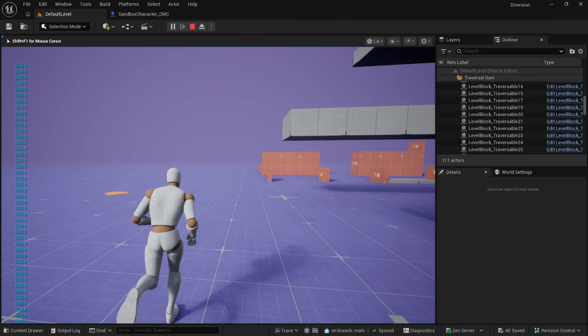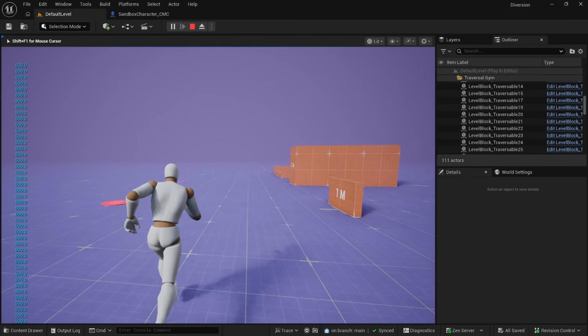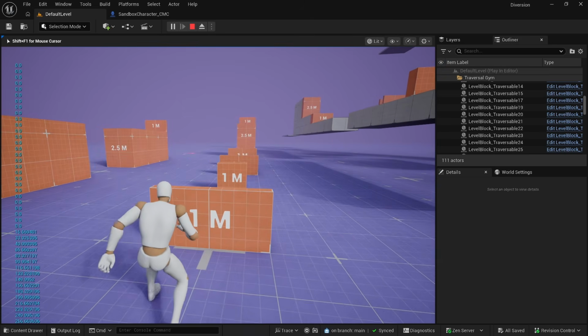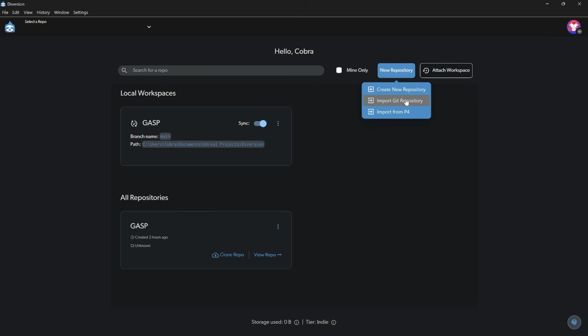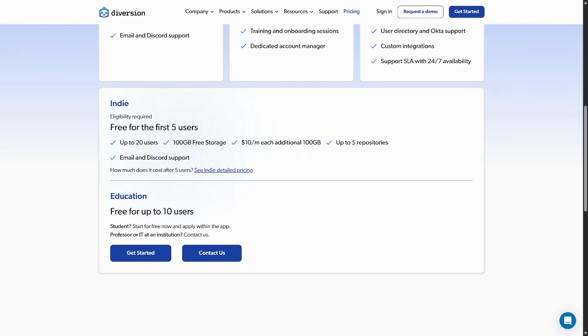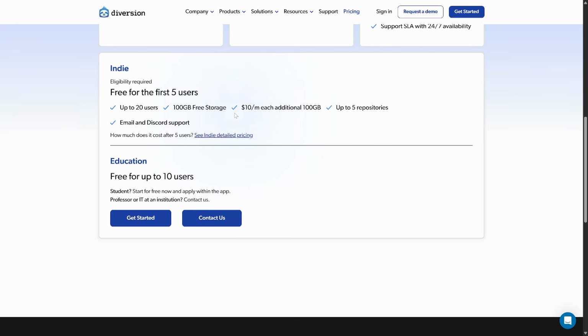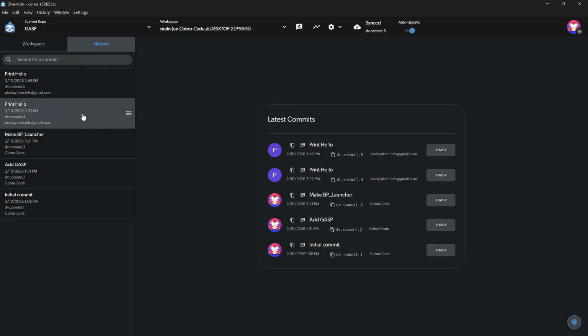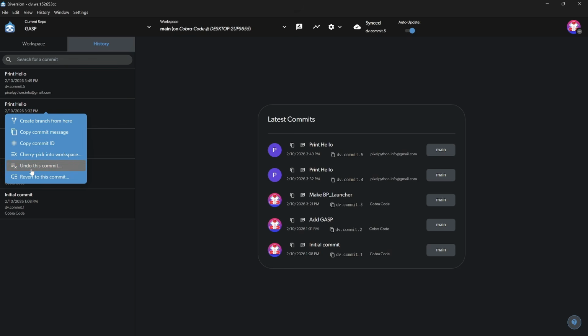Okay, but let me also tell you about a few other features that Diversion has that can really help you improve your workflow. It has seamless integration with Git and Perforce, so you can use Diversion on existing projects. It has a generous free tier for up to 5 users with 100 gigabytes of free storage, and there's no credit card required. As opposed to GitHub, there's also no file size limit, and a single file can be larger than 100 megabytes. Now you can also just right-click a commit and you can undo or revert the commit right here in the desktop app.